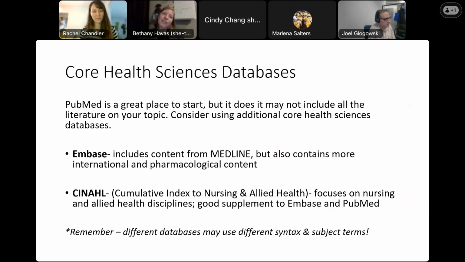A couple of the others that we think are really helpful for public health stuff. Well, I say public health, but health sciences stuff. Embase is one. You may have used this already. This is one that is listed in a lot of the health sciences subject areas that contains stuff from Medline, but it has a lot of pharmacological stuff. It has a lot of international stuff. And also CINAHL. This is a nursing and allied health database. So another good one that goes into the suite of health sciences databases.